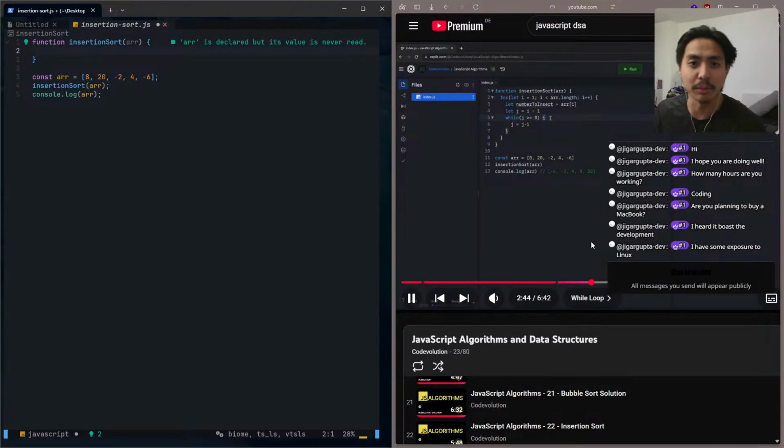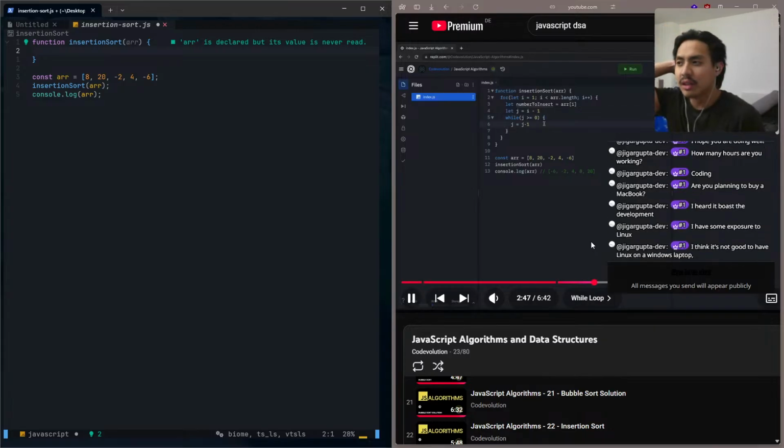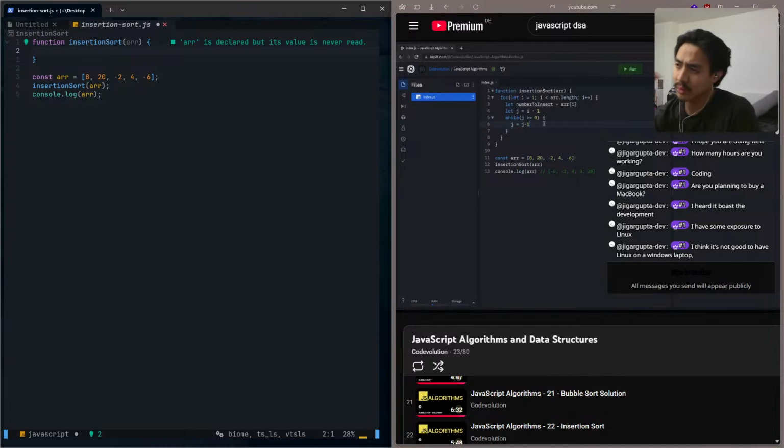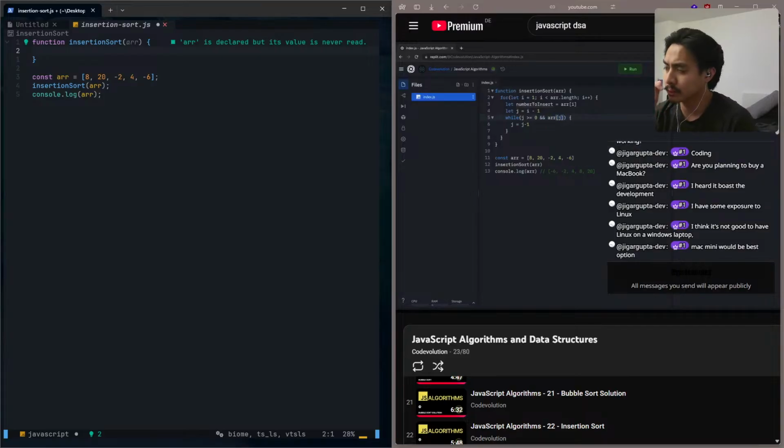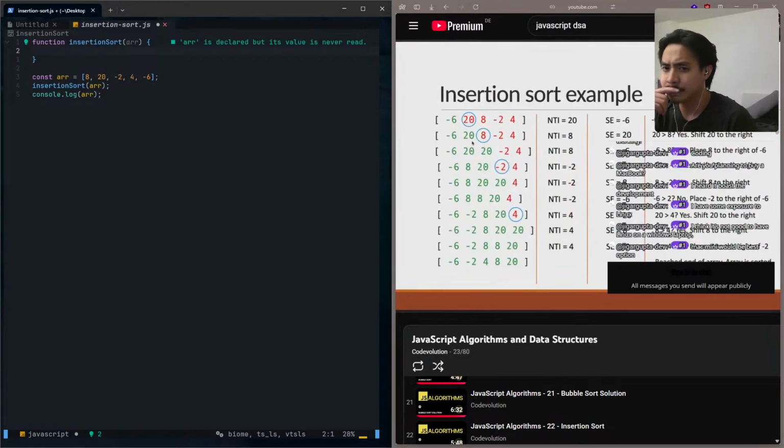While j is greater than or equal to 0. We decrement j in each iteration. But we also need to check if the sorted element is greater than the number to insert. Otherwise, there is no need to iterate further to the left. Let's add a condition for that. And array of j is greater than number to insert. If this is the case, for example, 20 is greater than 8, we need to shift the sorted element to the right by 1 index.